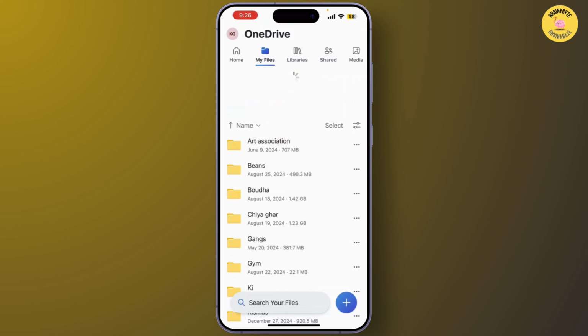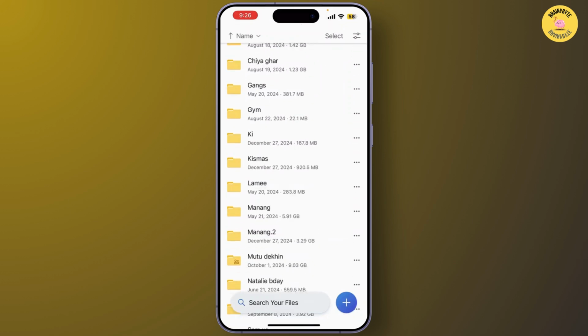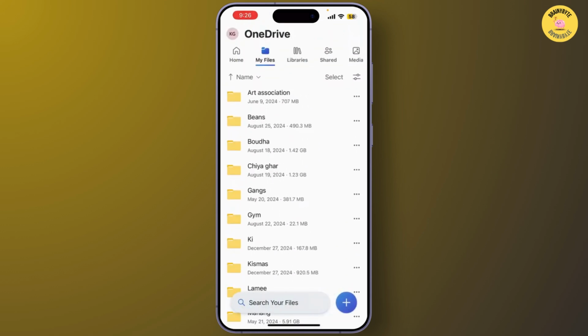Now, if you have a mobile device and want to access your folder on your phone or tablet, just open the OneDrive app and your folder will be right there, ready to view or download at any time. And that's it. You've successfully backed up your folder to OneDrive, as you can access it from anywhere and OneDrive's folders are always backed up.